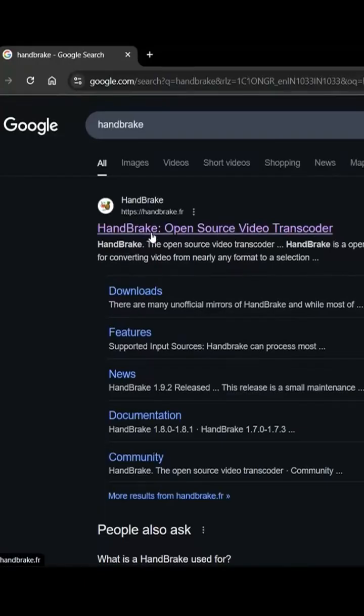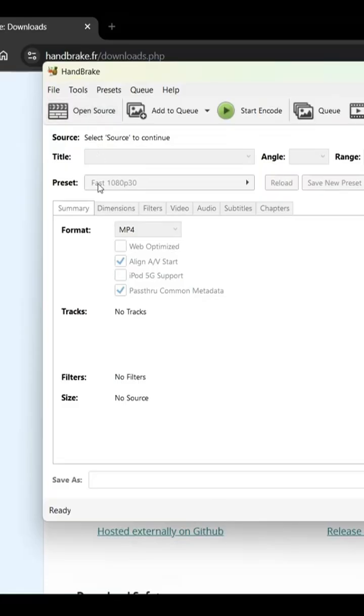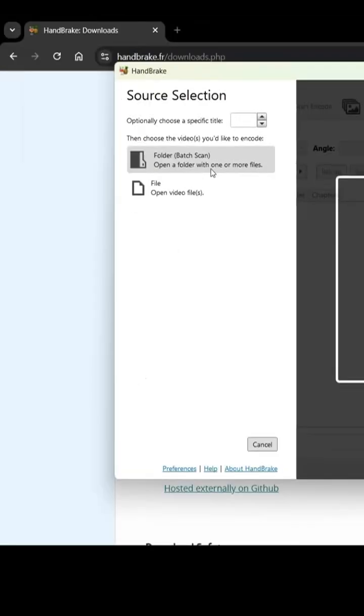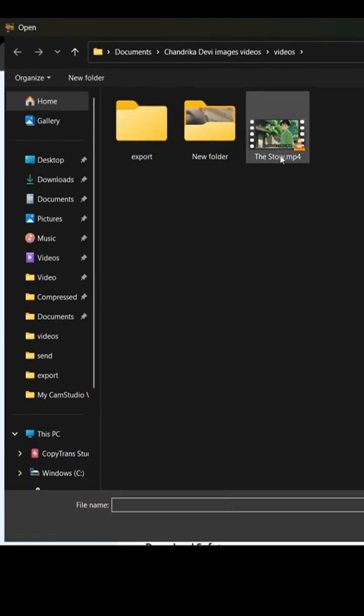Open this handbrake.fr website. To compress a file, you need to click on this open source. And if you have multiple files to compress, you can choose folder, or for a single file, you can choose file. So I'll compress this single file. So this is going to be our input file, and the size of this input file is 12.8.